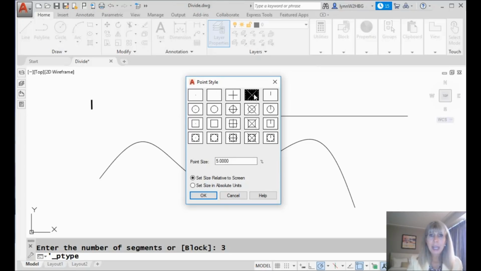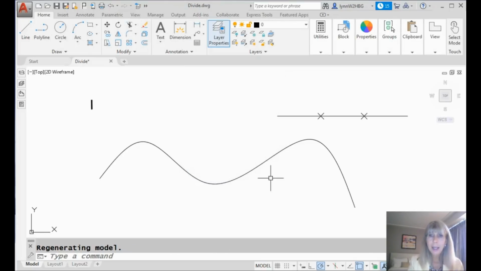I'm going to set it to an X because that'll be easy to see, easy to work with. You can pick your point of choice. You can control the size. Right now it's at 5% of the screen. And so as you zoom in, it's going to continue to maintain that same size, or you can give it an absolute value if you feel like it. I'm going to say OK. And voila, I can see that it actually did divide my line up into 3 sections.